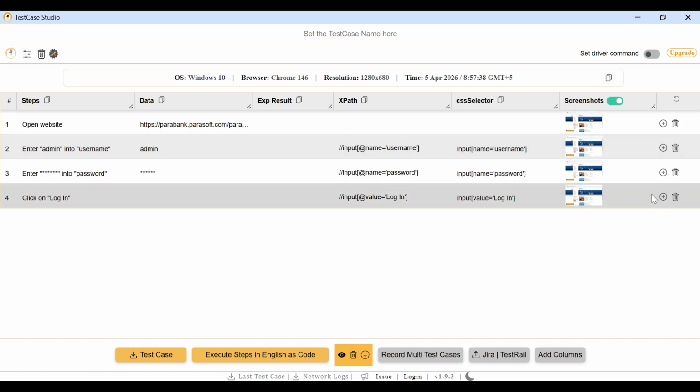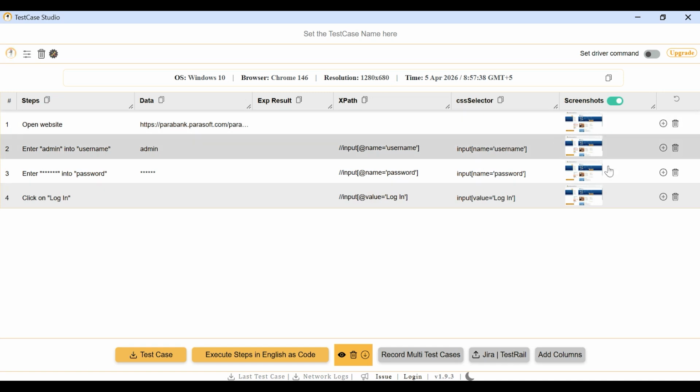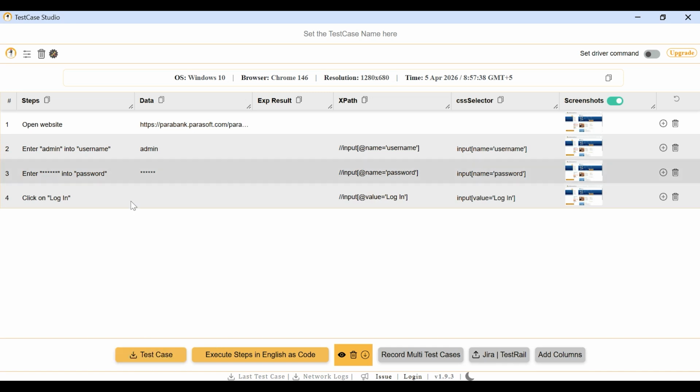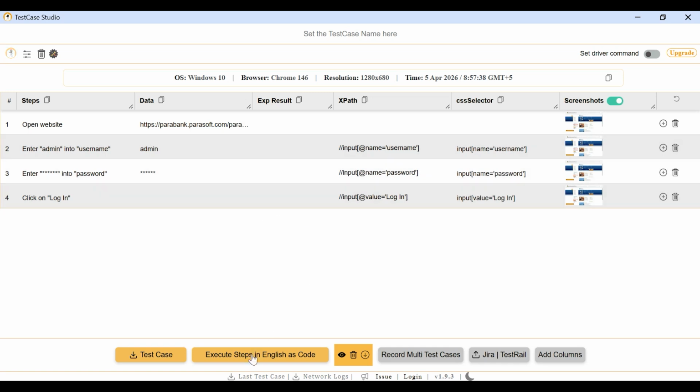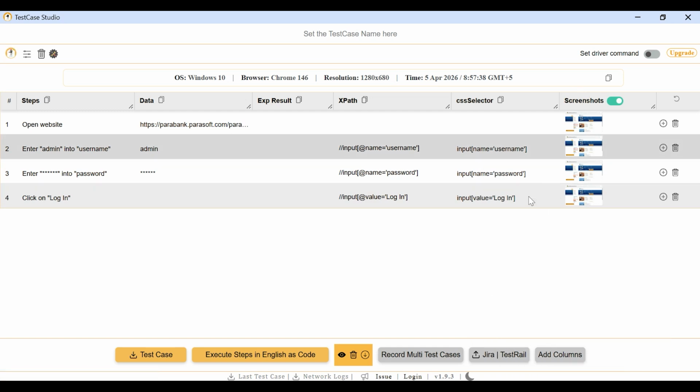Another option is also available here, add columns. You can also add columns, but you need to upgrade to the Pro version. In our free version, you can perform this action. Now another option available here, you can click on this test case download. It will export into Excel, and another option available, execute steps in English, and Jira, TestRail. But you need to upgrade to the Pro version if you want to use these options.